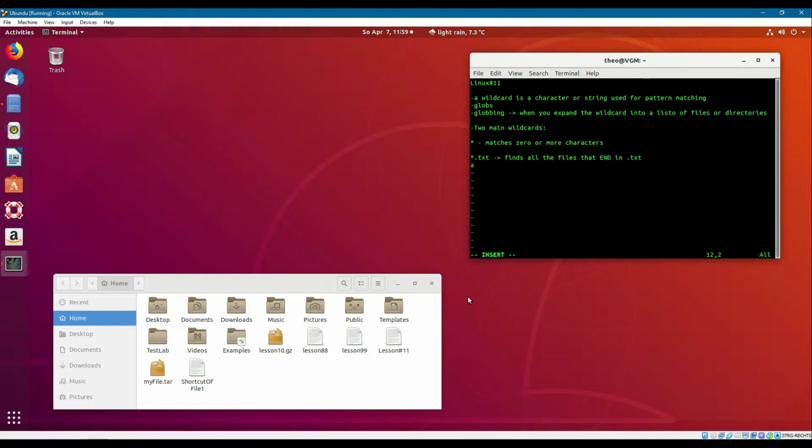a character, A for example, and then the asterisk, this command lists all the files that start with the letter A.